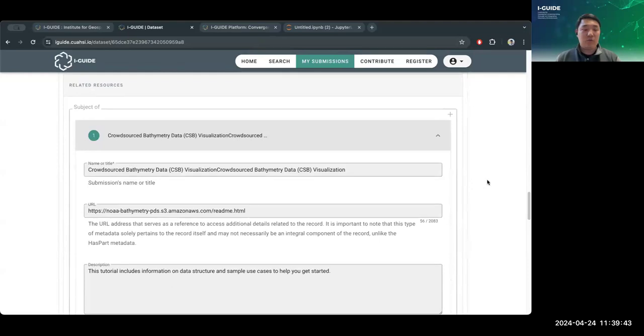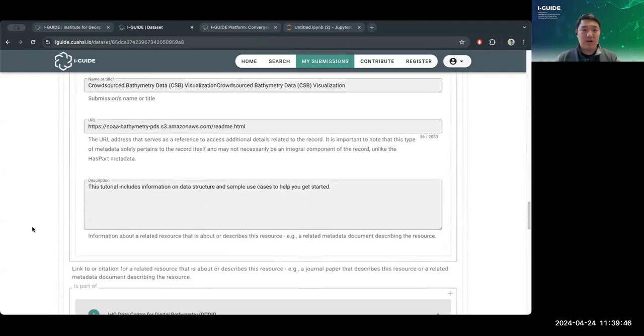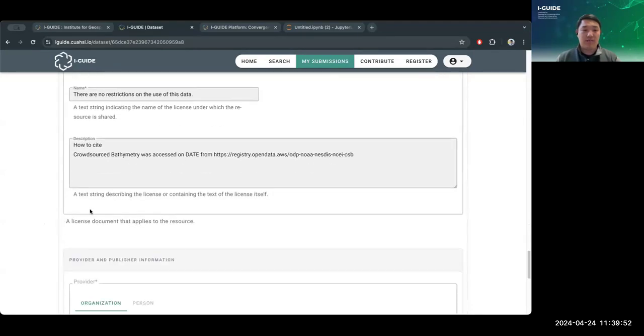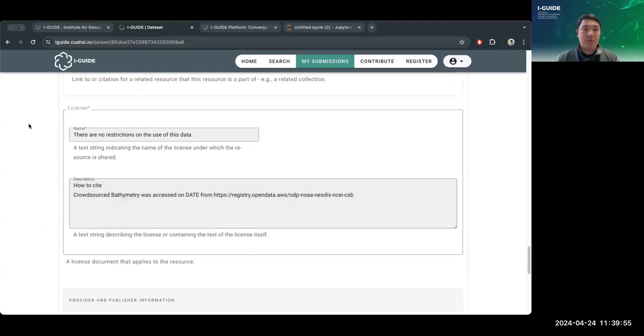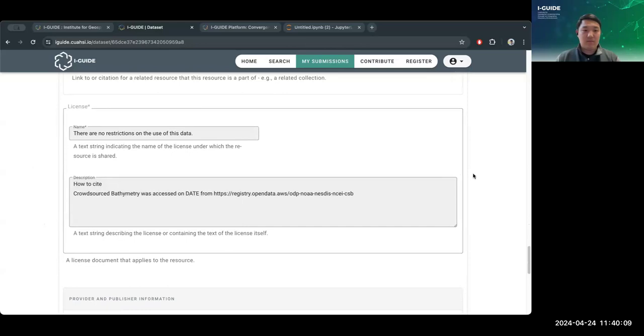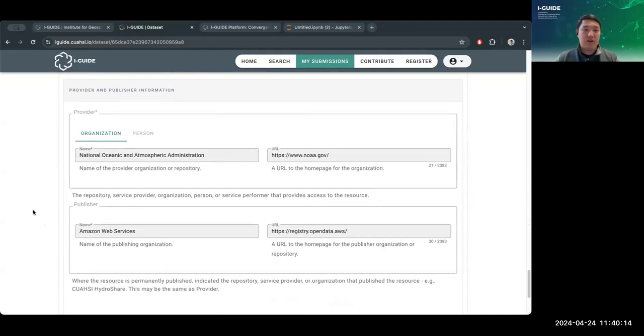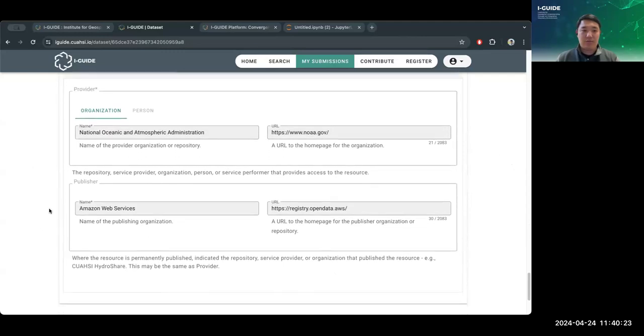And if you're interested in what this data could lead to, then we have related resources as well that could help you explore even more related data. And we make sure that we tell you how you could use this data. So we have a license section, which tells you whether you have the permission to use the data and how to cite it. And we definitely give a place for our data provider and publisher, and feel free to explore even more data on their website as well.